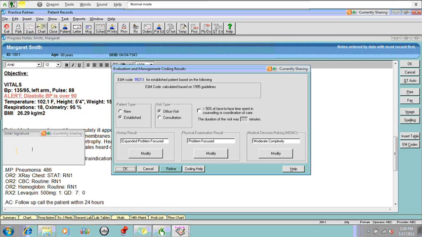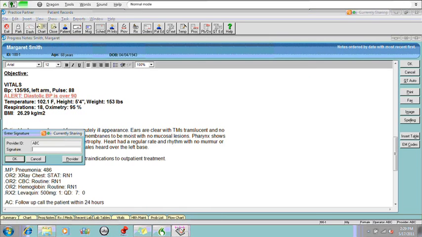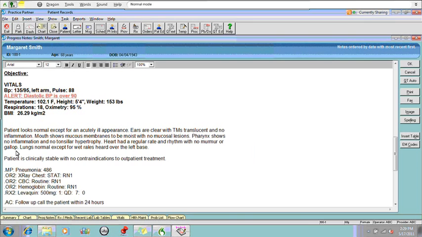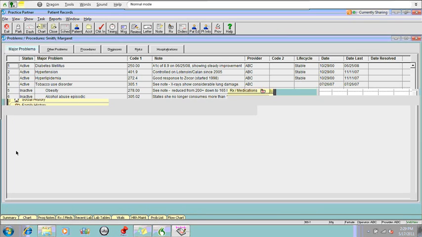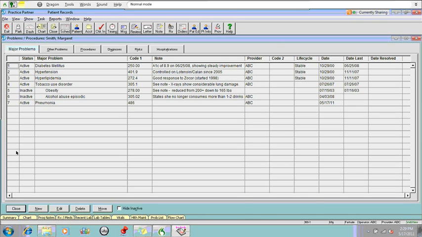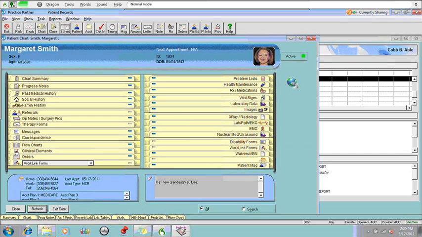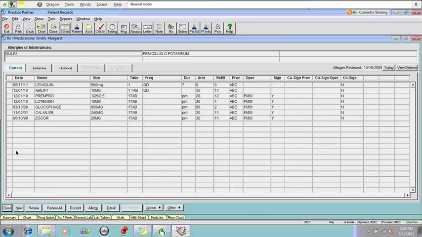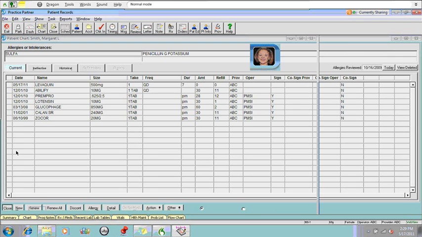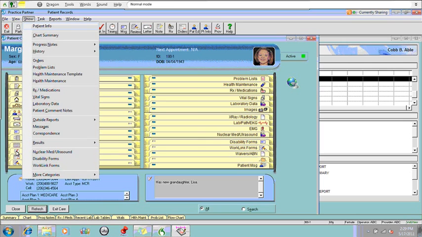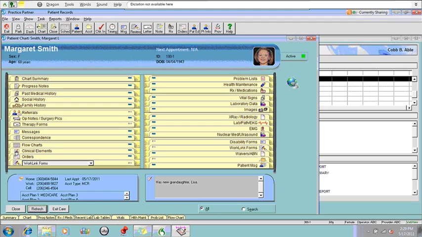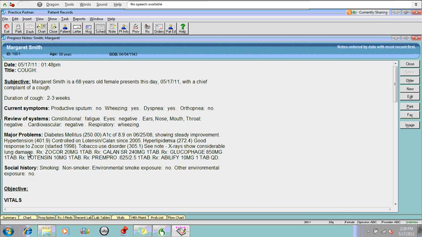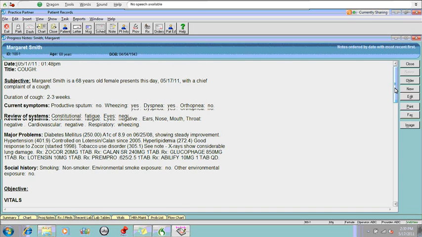Okay. Go problem list. Escape. Show medications. Escape. Show orders. Escape. Show progress note. And I'll just scroll down here so you can take a look at that.